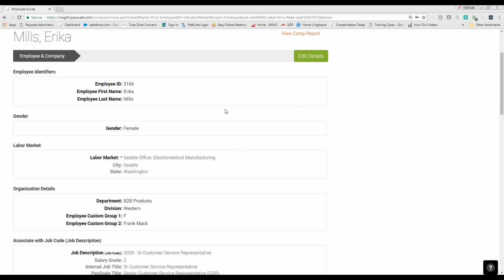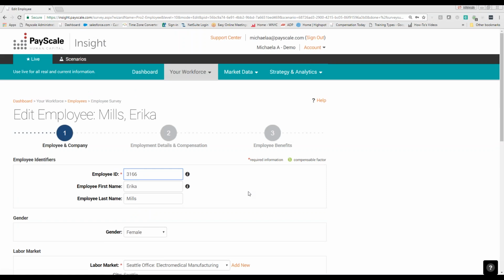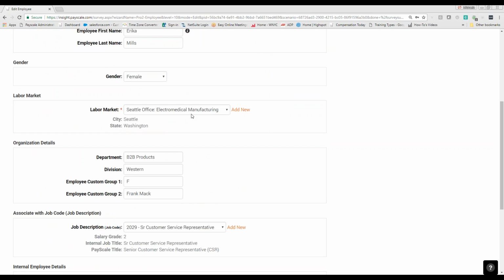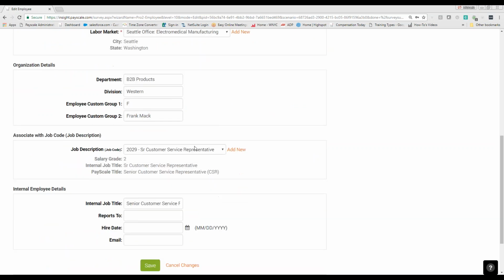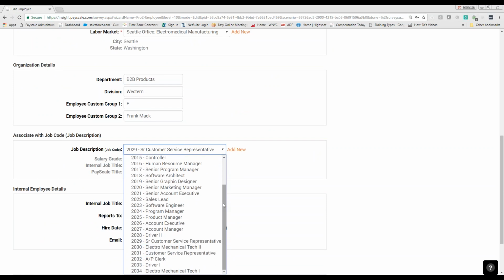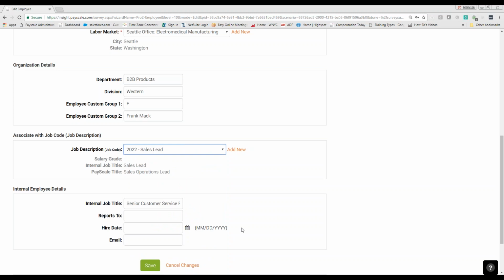Great question. So I want to jump into her details to change her title. Like I said, she received a promotion. So just going to jump into that edit details. This is where I can see basic information about Erica, like what labor market is she in, her department, and here is her job title. I see it's a drop down, so if she got a promotion into an existing title, I could go ahead and see, okay, maybe she's moved into a completely different role. Now she's a sales lead, and now that is done.